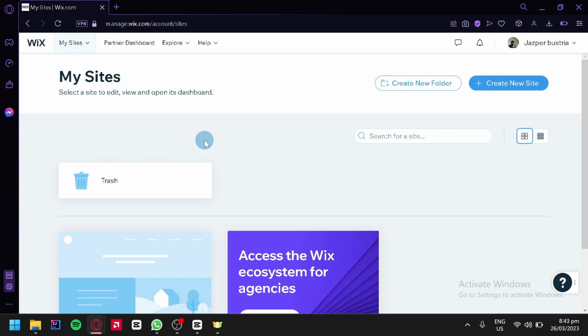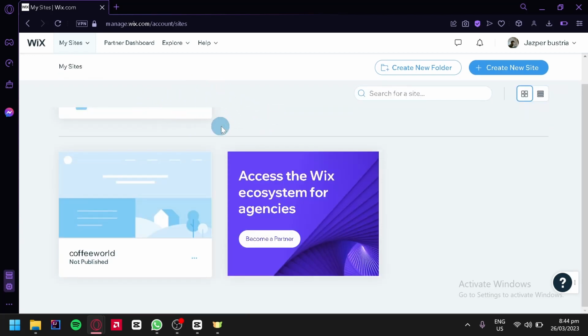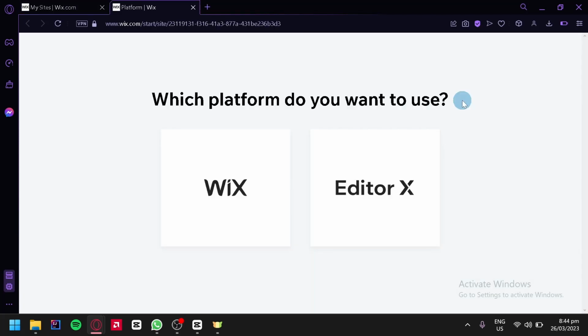Now the first thing you're going to do is go to wix.com and create your account. After creating your account, you will be redirected to this page over here where you will be able to manage your different websites. Now what we're going to do is click on Create New Site on the top right, and it will redirect us to this page where it's going to ask us what platform we want to use to create our website. Now I'm going to click on Wix.